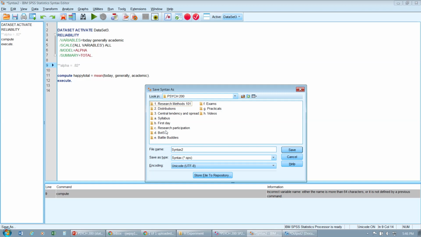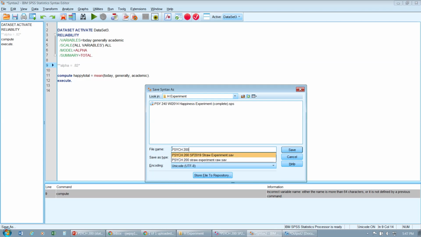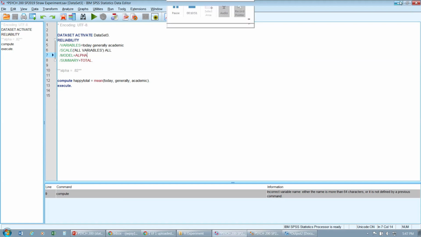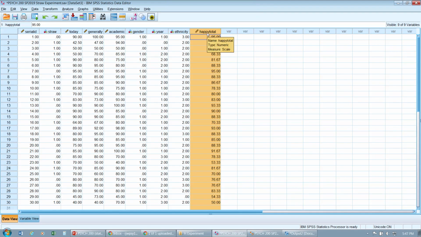And then this is with the straw experiment. So I'll go first day, H experiment. And then you can save it as whatever you want to. It's like 200 Spring 2019 straw experiment. Add another asterisk there. And that's how you create a composite variable.